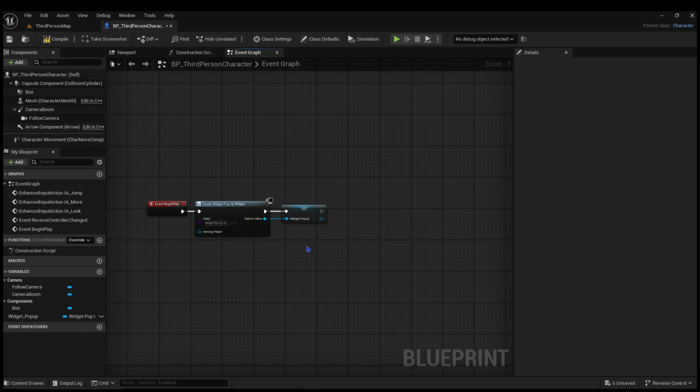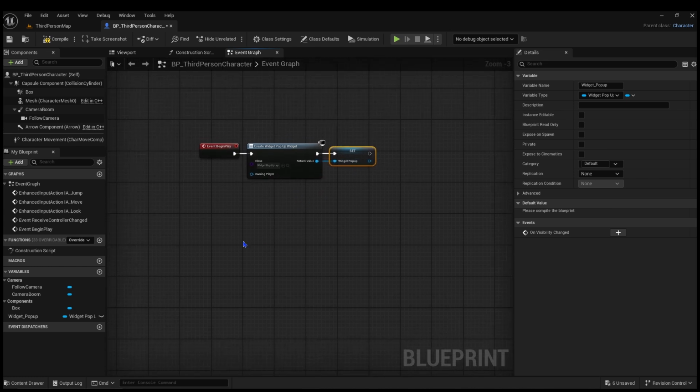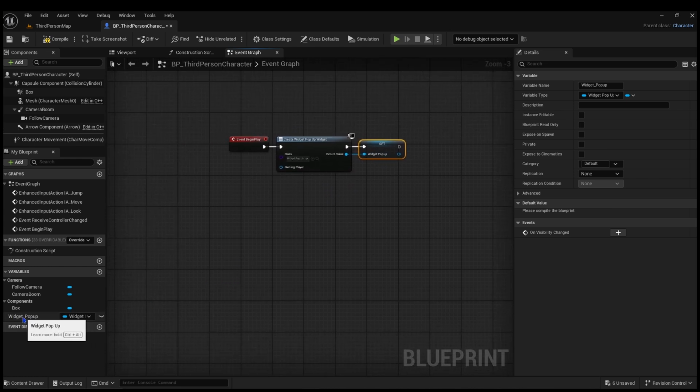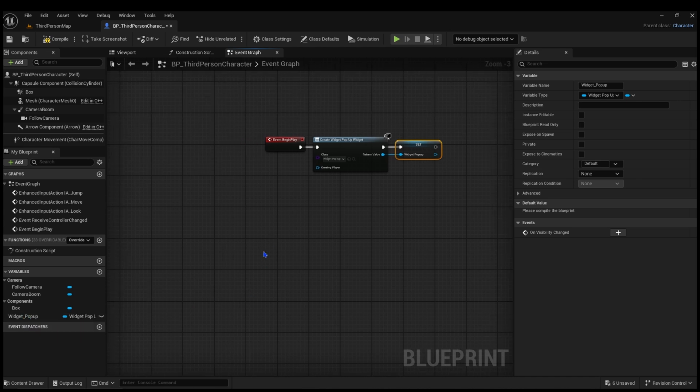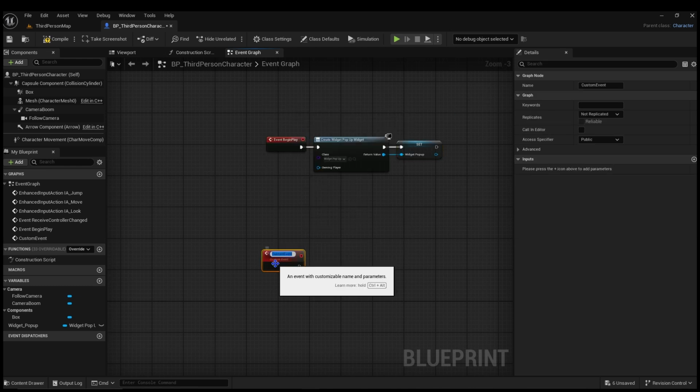Widgets don't exist until they're created, right? So we're going to Event Begin Play, create our widget, and now we have a variable that we can call. We've got our widget blueprint reference here, and we're going to get a custom event. Let's add a custom event, and we're going to name this one Add and Remove Widget, so we know what it does. Now this is our delegate pin, and this is our execution pin, or our output.